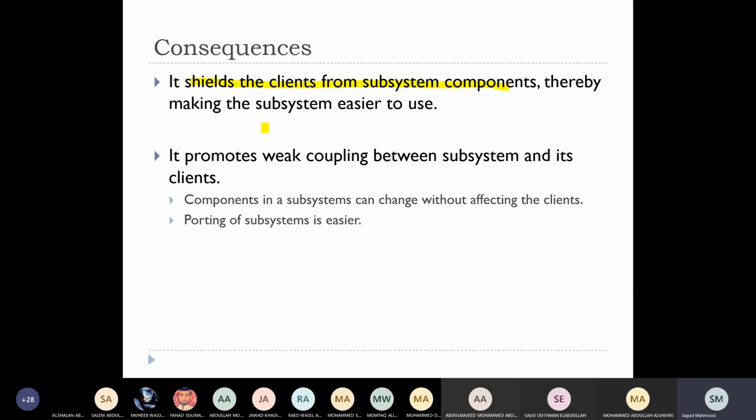Of course, because you're reducing dependencies, we are always very much interested in this. You're going to promote weak coupling between the subsystems and its clients. And of course, we are always interested in high cohesion and low coupling for obvious reasons. As a result, once you have weak coupling, components in a subsystem can be changed without affecting their clients.